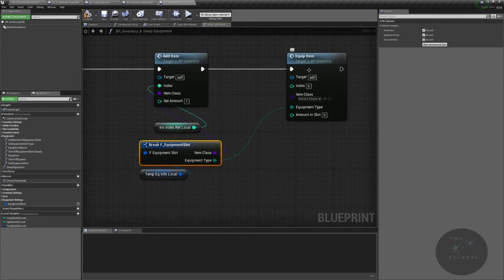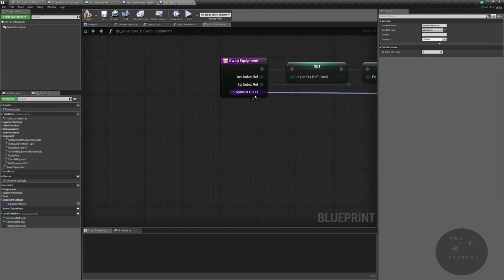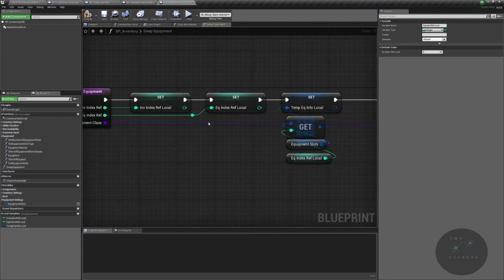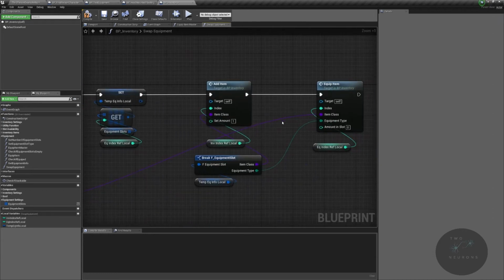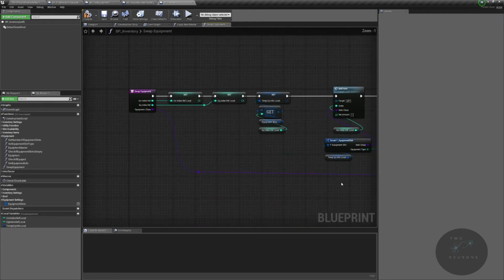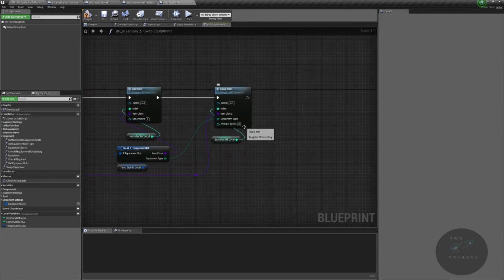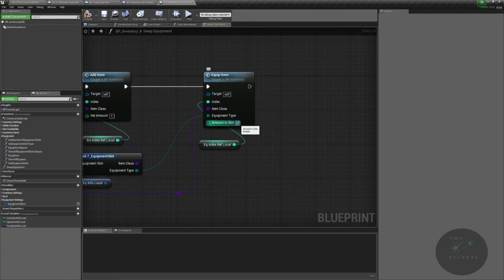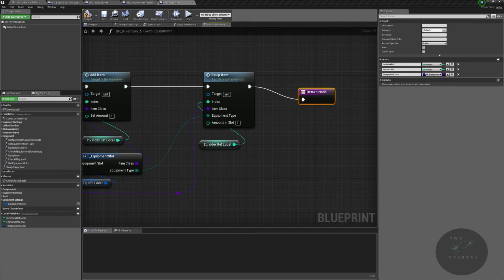For our index on our equip item, we're going to use our equipment index. And the class is going to come from over here in our equipment class. I'm just going to put a couple of reroutes in to make this a little bit easier to read and manage. There we go. And we're only adding in one item at the slot. And then we have our return. All right. Go ahead and compile.